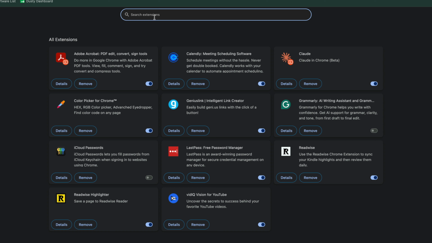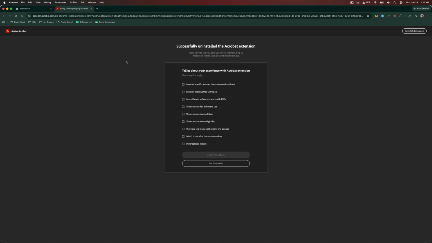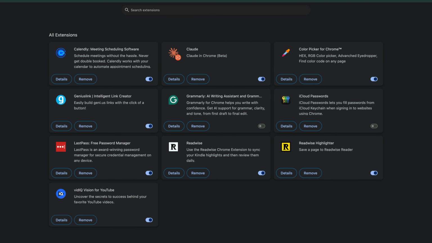But in order to remove an extension altogether and completely delete it, you want to go to that extension. Just click on Remove like I'm doing here, and then you'll see something in the upper right-hand corner that says, "Are you sure you want to remove?" And then go ahead and click Remove one more time, and that will permanently delete that extension. Sometimes it'll ask you to go through a survey. Now, if you go back to your extensions, that one has been completely removed.